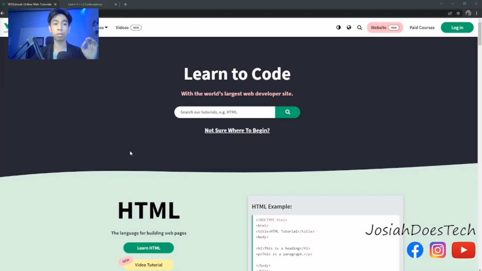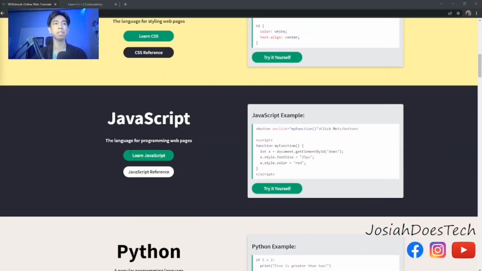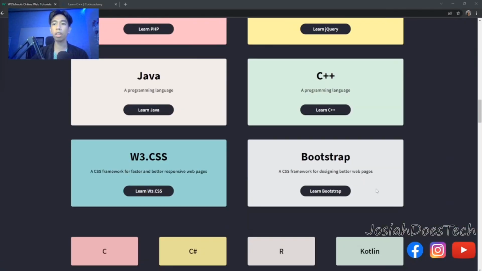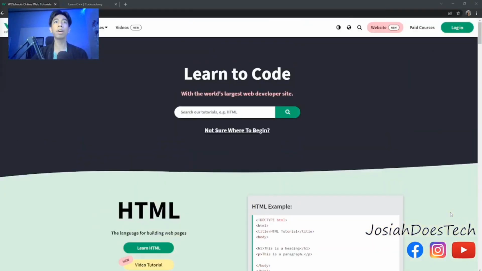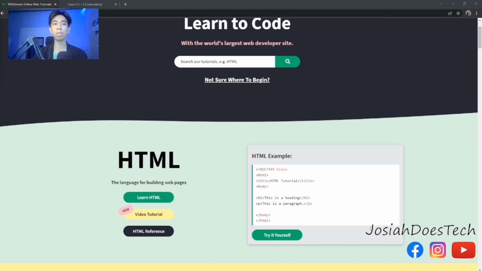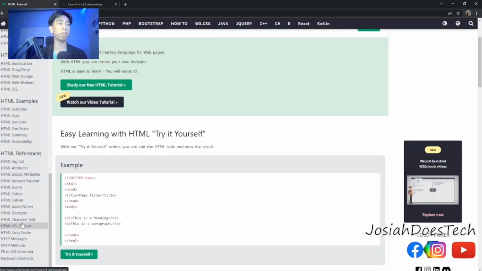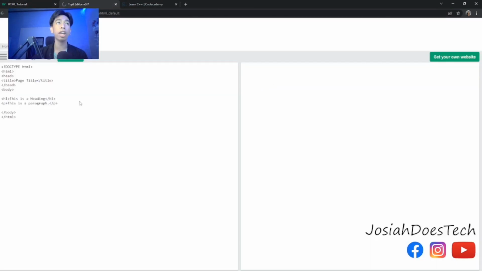The website is called w3schools. w3schools is actually my go-to website when learning HTML, CSS, JavaScript, Python, and SQL, and there are lots of available references in this website as well. It's actually easy to access. One is you can read different articles. For example, if you want to learn about HTML, there are different tutorials and examples found on the left side of the screen, and you can actually try it yourself.